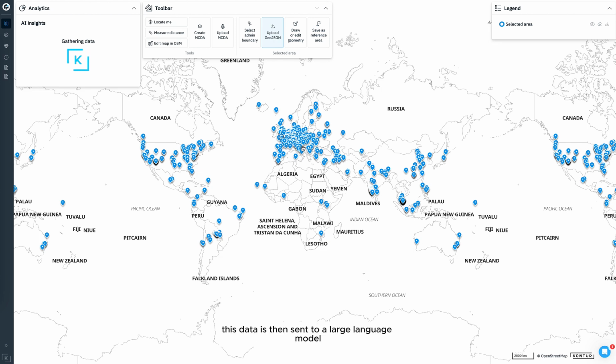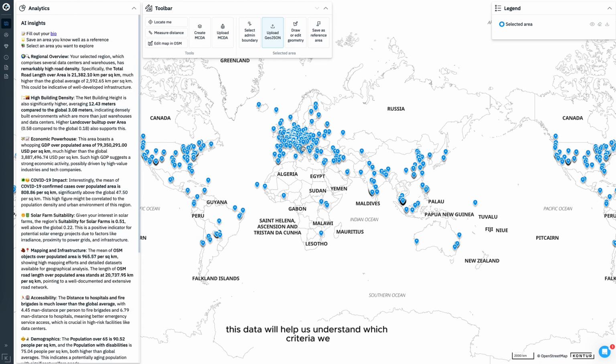This data is then sent to a large language model, which provides us with AI-driven conclusions. This data will help us understand which criteria we can use in further analysis. So let's briefly review what we found. Typically, data centers are located in areas with high population density and high building density, which means they're usually situated in urban areas. They are also often located in regions with high gross domestic product, GDP, a factor we can definitely use in our analysis.